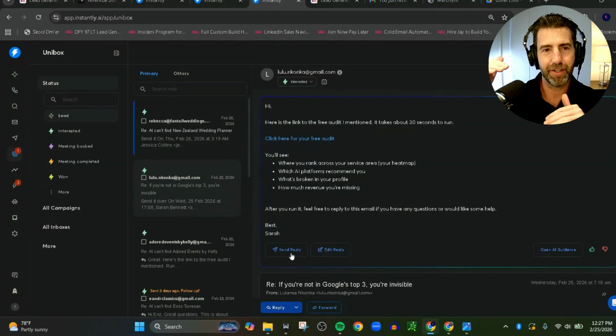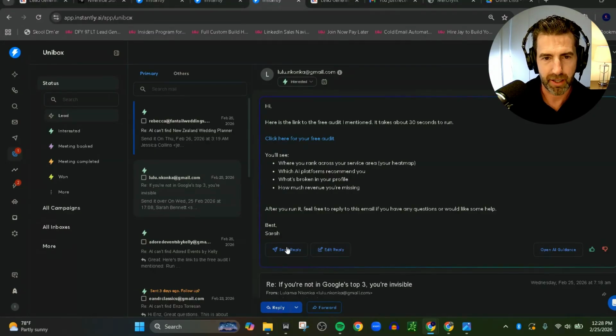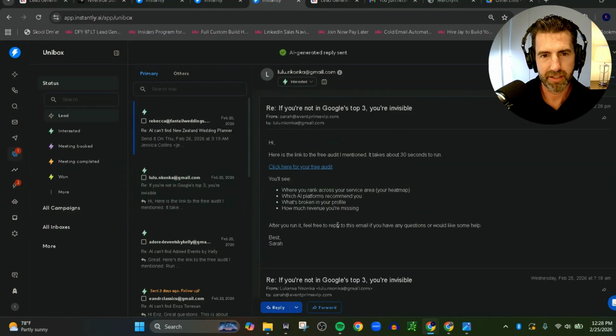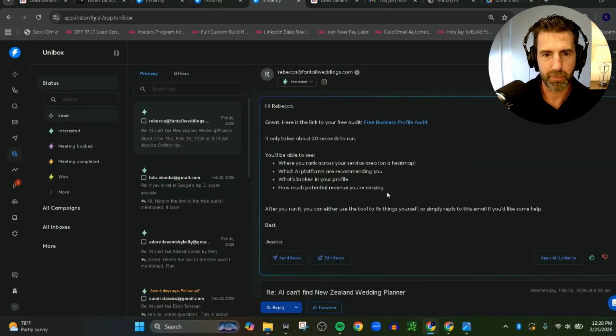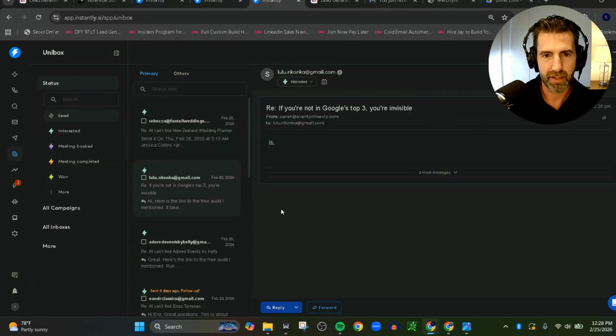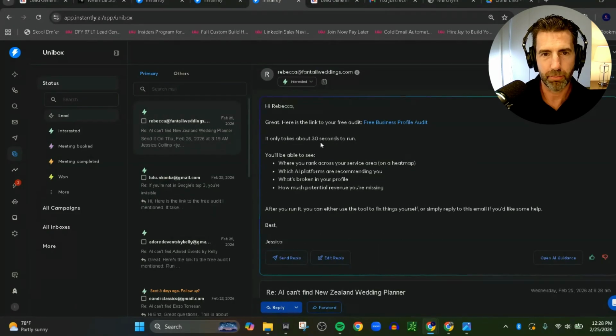I did give it a template inside of the AI feature, which is right here in AI agents, just to give it a gist of what I wanted to send back over. But let's just reply to this one. Easy as that. And then let's go up here to the next one. Pretty much the same. You can see that this is a different signature than this one was because they're coming from different mailboxes. So it's all personalized.